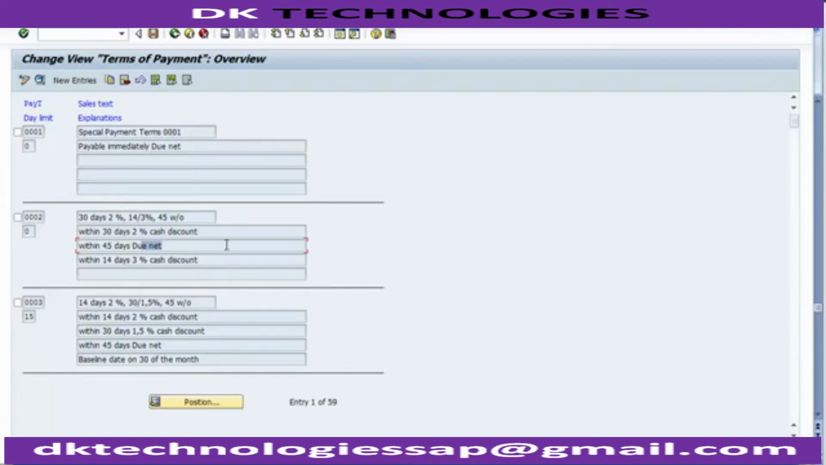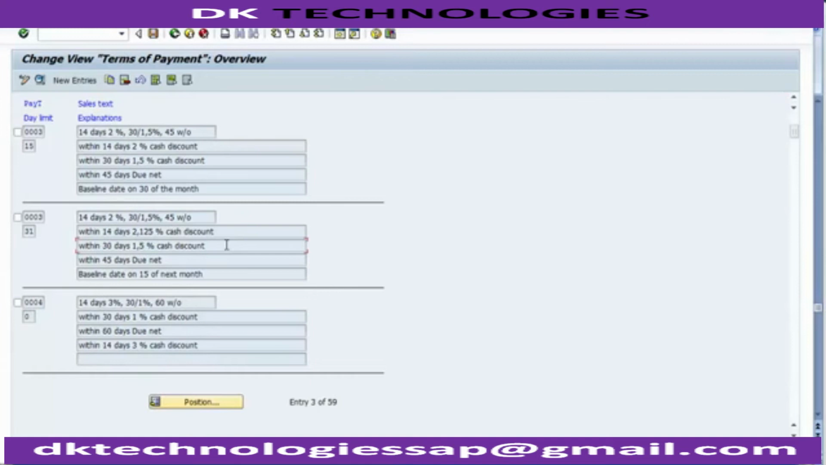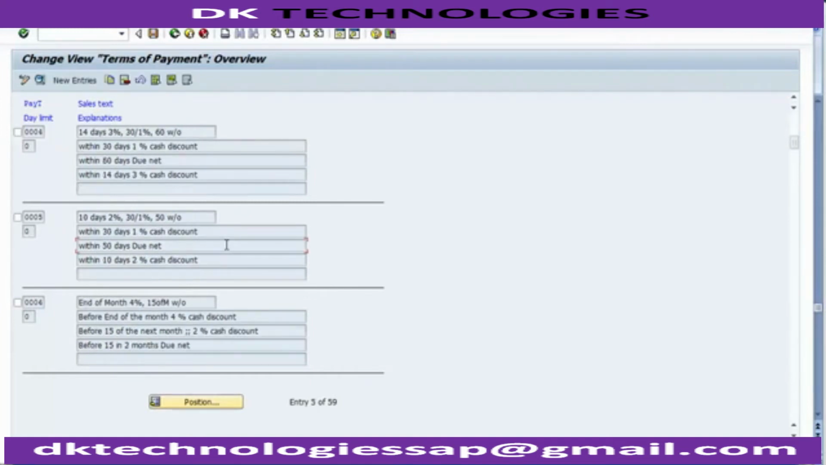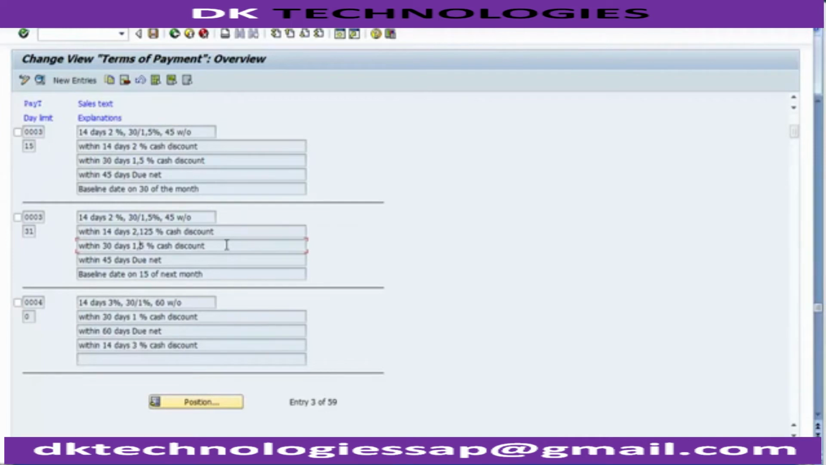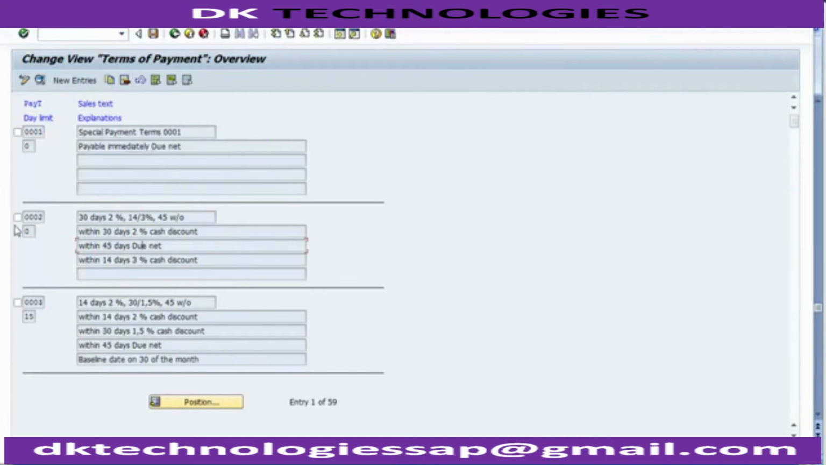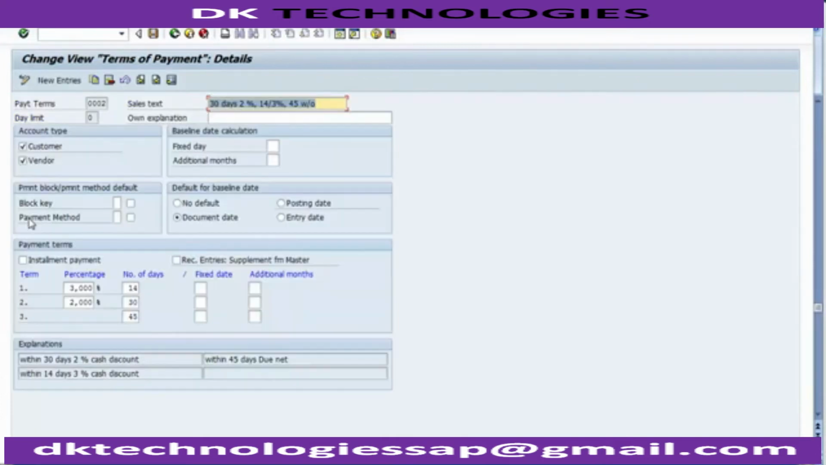So there could be different payment terms. If you go page down, there could be a number of other payment terms allowed over there. So you need to see which you want to use, and in case there is a different payment term which is not available as per the standard in this screen, you can go to New Entries and create your own payment terms as well. So suppose we check just any one of them. Suppose we check for 0002.